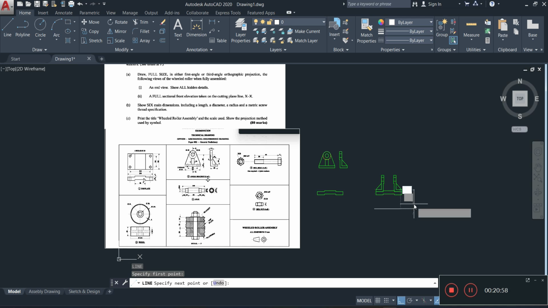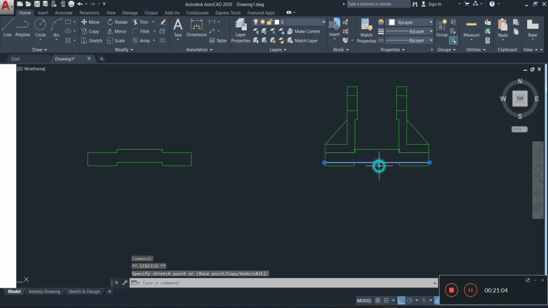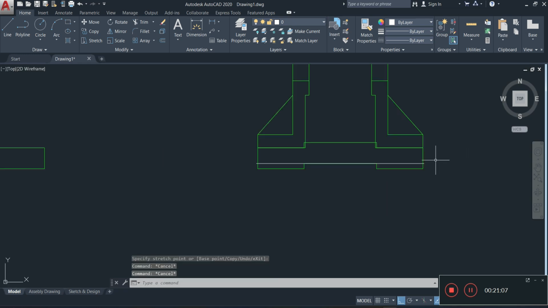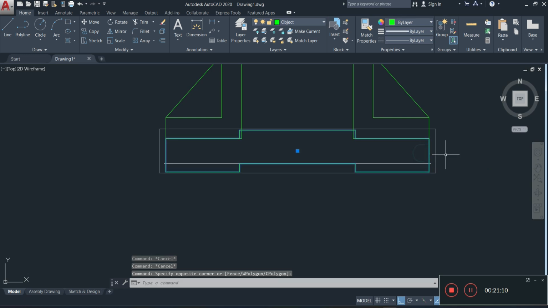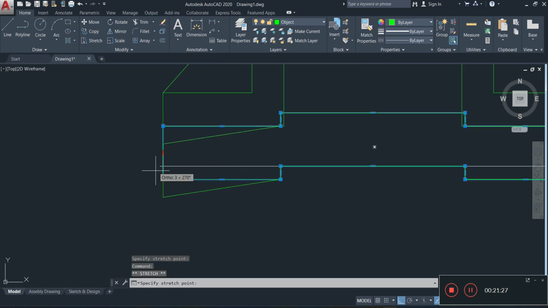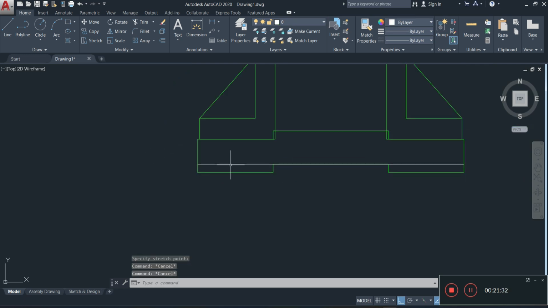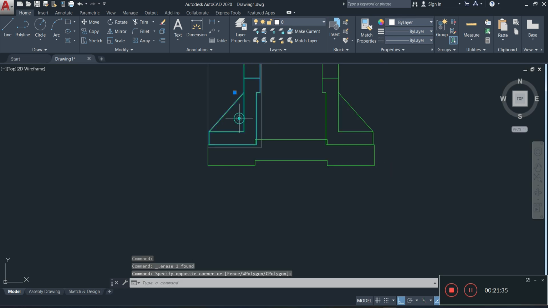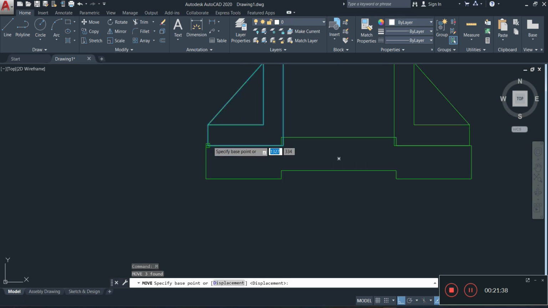134. All right, let's see. Smack in the center. Okay, group. 134. That should fix things, and everything is where it should be. So let's move this to where it should be. All right.